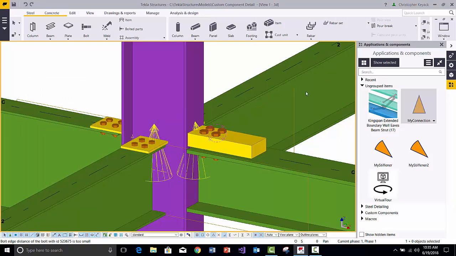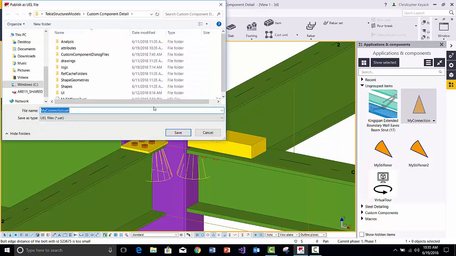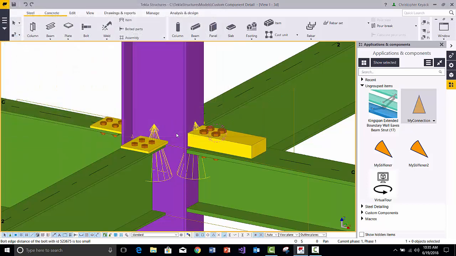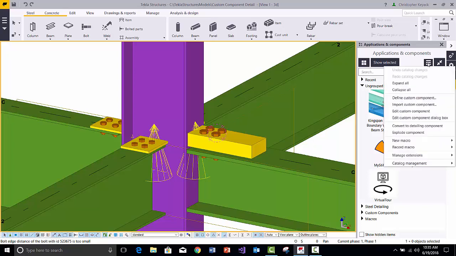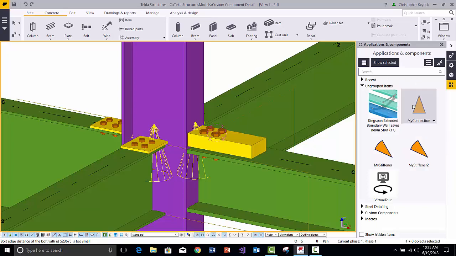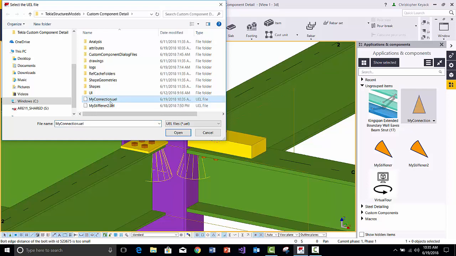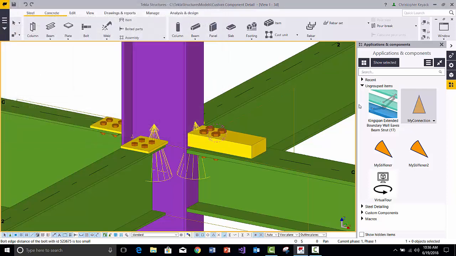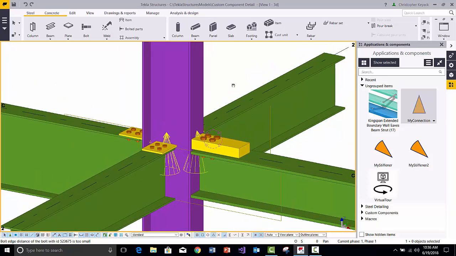Now, let's say we want to share this component with someone else or in a different model. If we right click and say publish, it's going to add a .uel extension, use the component name, and try to export this UEL file inside of the model folder that you're in. So you just say save. Then if you go into another model or create a new model, in the component catalog over here you click on this button and say import custom component, select that connection UEL or custom component, and open it, and it will import that here into your applications and components panel. All right, so that is custom component connections.